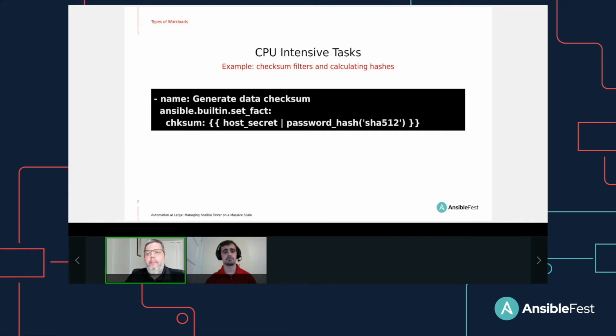In our first example here, we have a CPU-intensive task. This task is using a filter plugin, and filter plugins always run on the control node. By itself, this is a pretty innocent task, but when we're running this type of task against hundreds or thousands of nodes at the same time, we may easily oversaturate the CPU resources on the control node as they calculate the password hash.